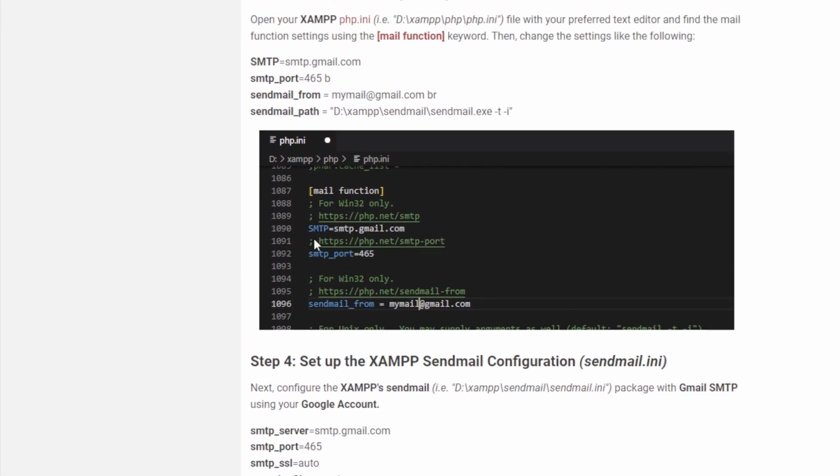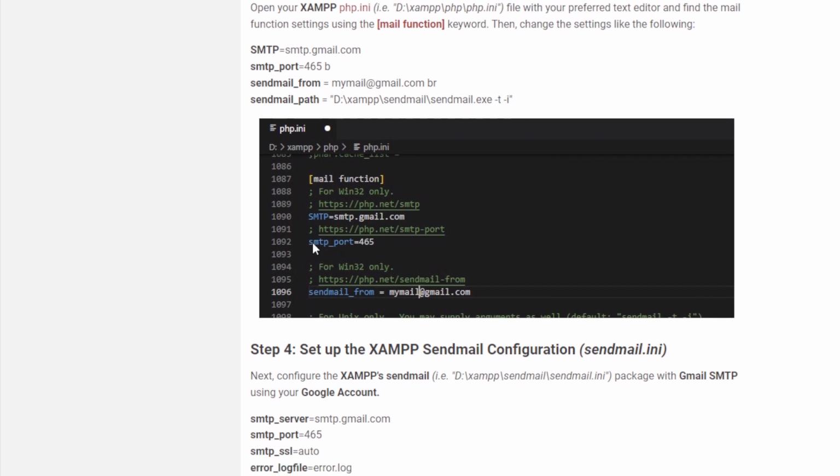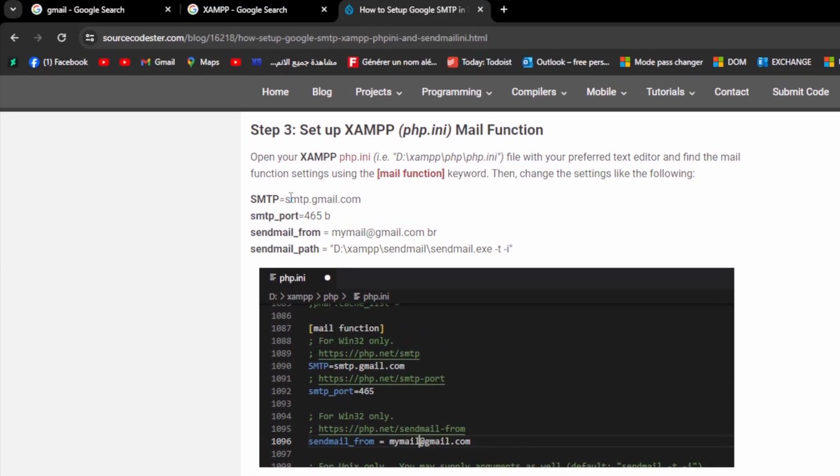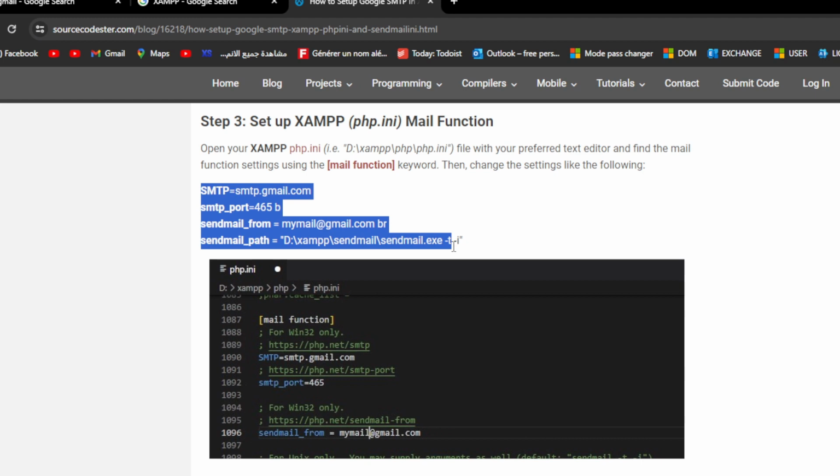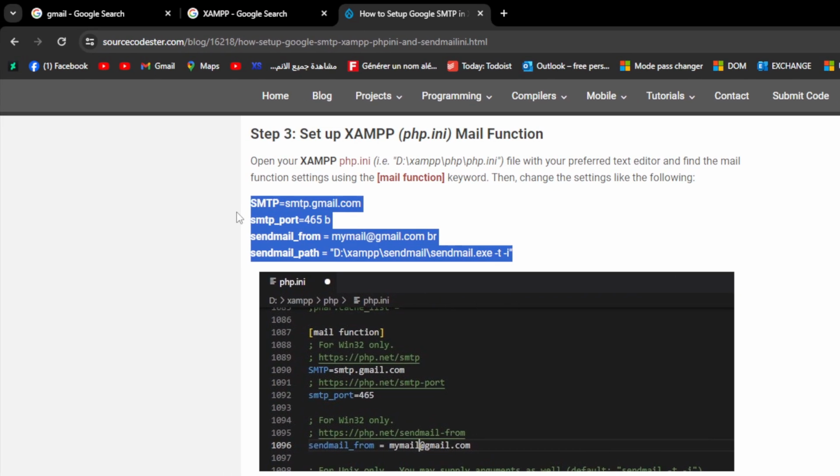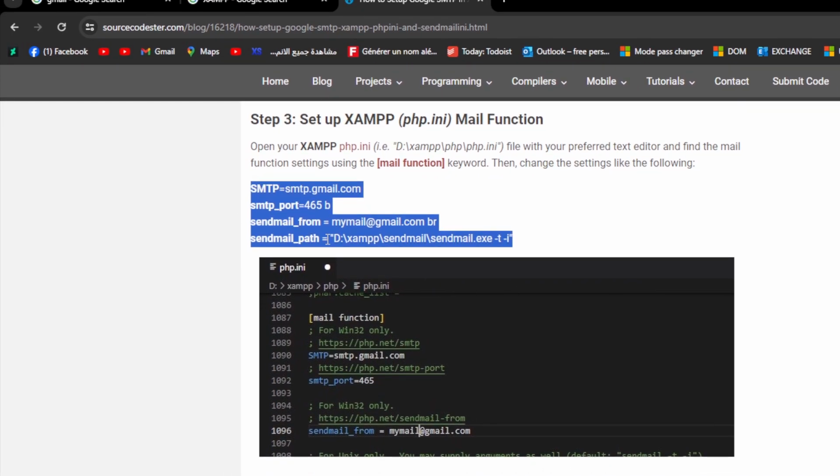So this is the code: SMTP equals smtp.gmail.com, and use the port. This is the code that you have to copy and keep for your information. You can take a screenshot of it or anything.